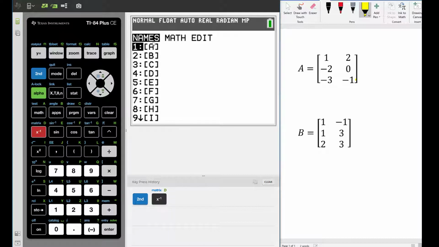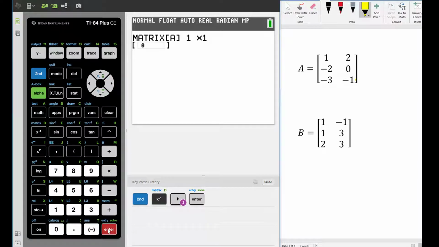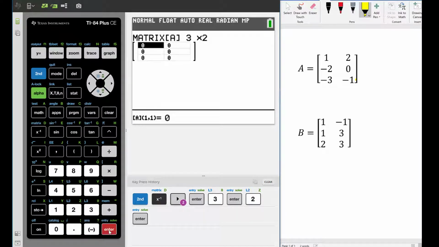We have 3 submenus here: Names, Math, and Edit. We're going to press the right arrow key twice until the cursor lands on Edit. Then we're going to press Enter on number 1 to edit the first matrix, matrix A. The default order for a matrix on your graphing calculator is 1 by 1, so first we need to change the order to 3 by 2. We'll press 3, Enter, and 2, Enter.